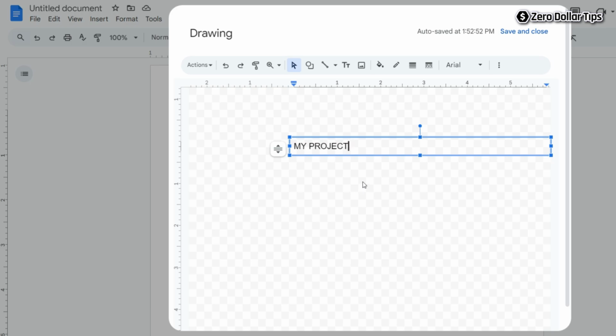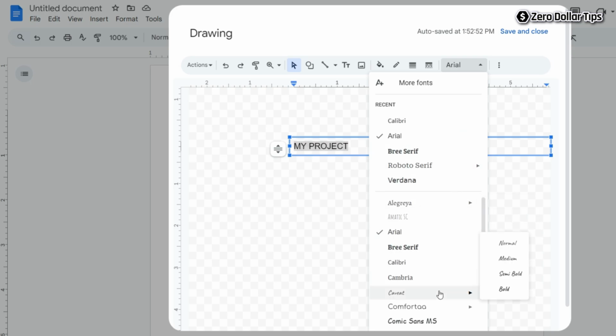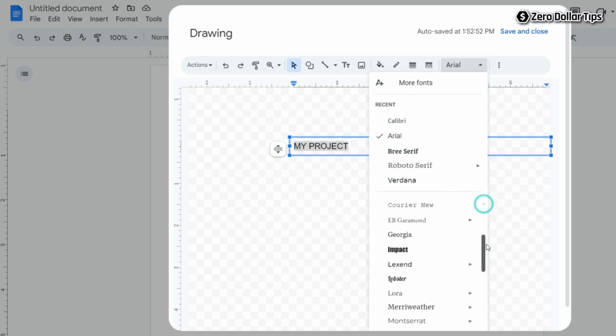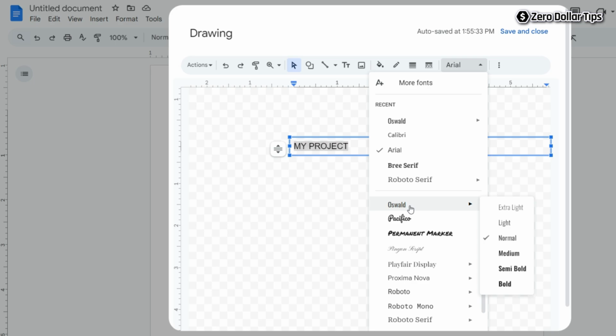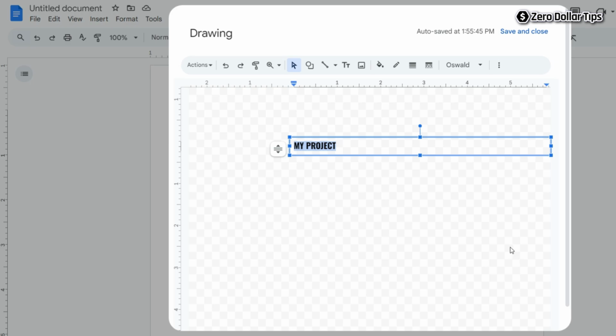So for that, simply select the text. And if you want to change the font style, simply click here. And from here, select any font you want. Let's say I want this font. So I will simply select it and choose the bold. And for other customization, simply click on this three dot icon. And from here, you can do all the customization.